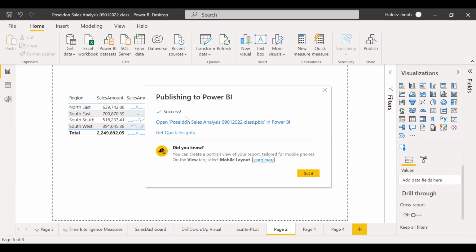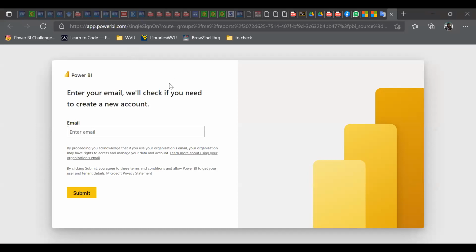So can you see now it says success? So you can click on this, open Power BI sales in Power BI. Once you click on it, can you see my browser now?